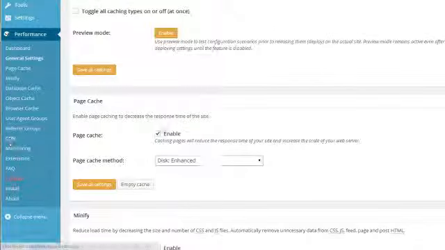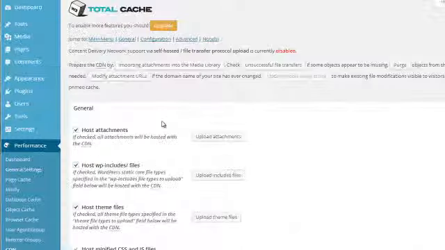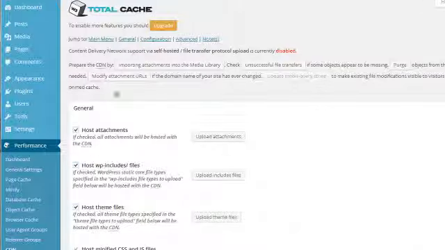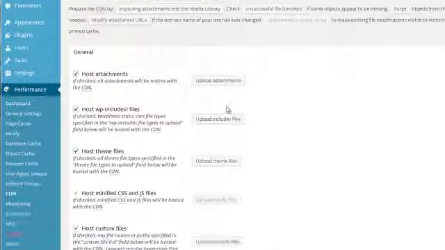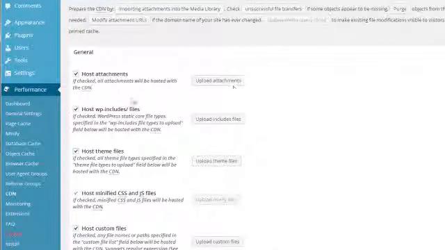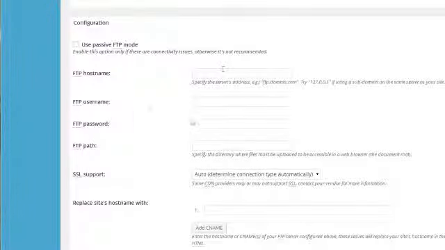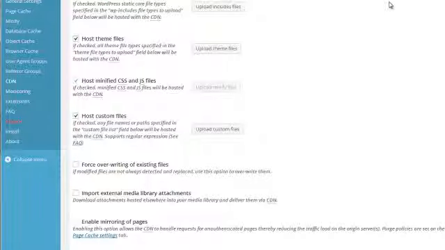So if you go under CDN here, you will see that you'll be able to connect to a specific CDN. And configuring it is not hard at all, as long as you have access to the login information for the CDN. And as you can see, there's not a whole lot of settings. But you do need to have access to something like MaxCDN to do this.